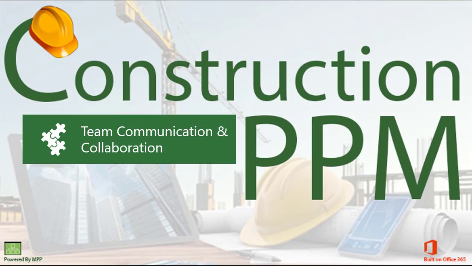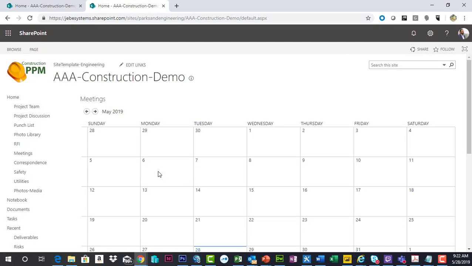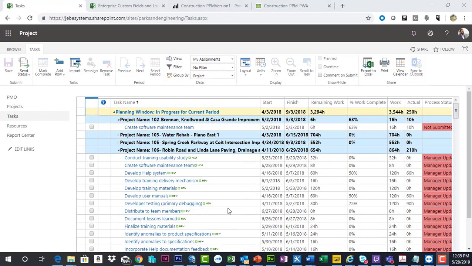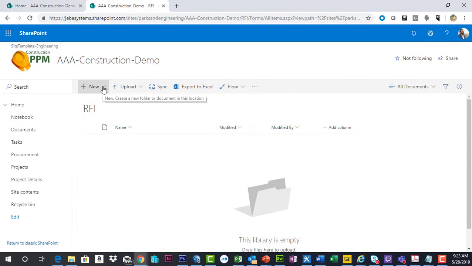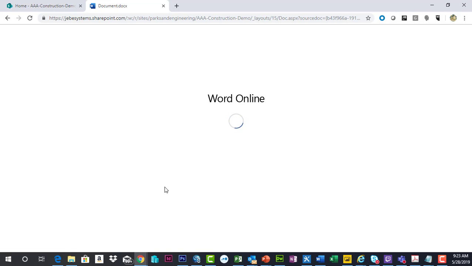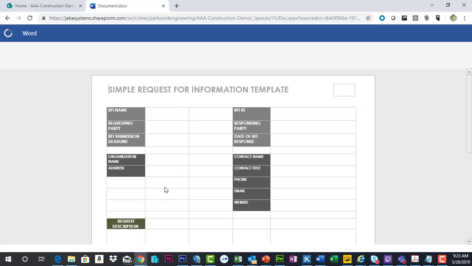Let's talk about the team communication and collaboration component of the solution. So Construction PPM allows us to communicate those assignments down to the team members. It's also giving us a central repository for storing all documentation related to the project. We can also use very specific types of documents like RFIs and other useful construction project management documents that we make accessible on these different collaborative sites. Let's have a look.